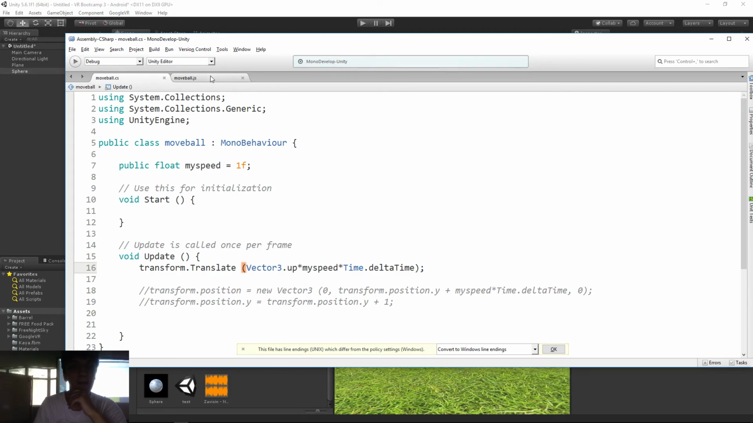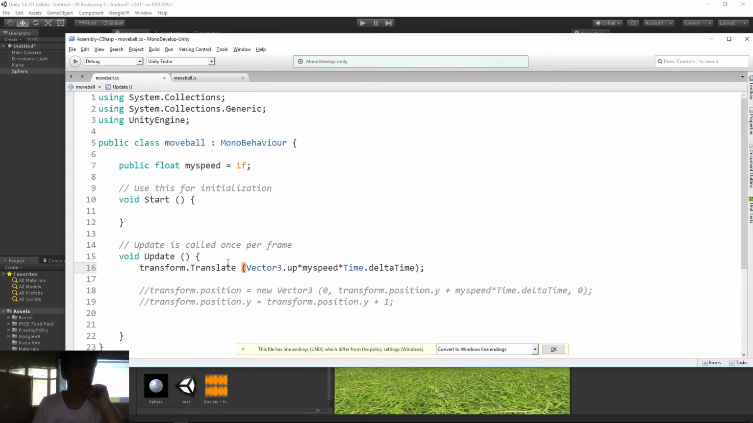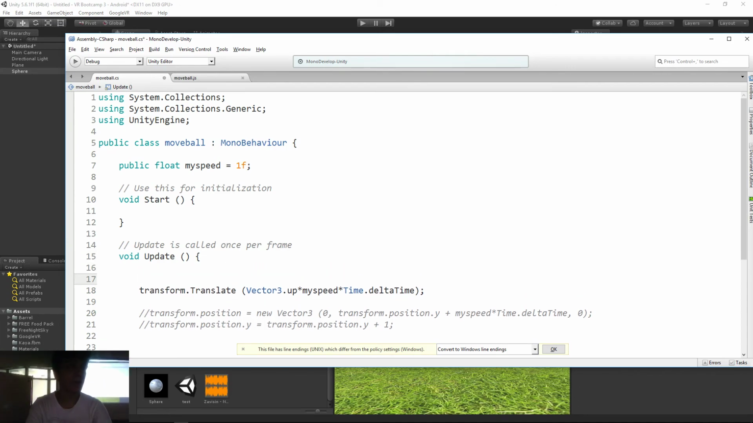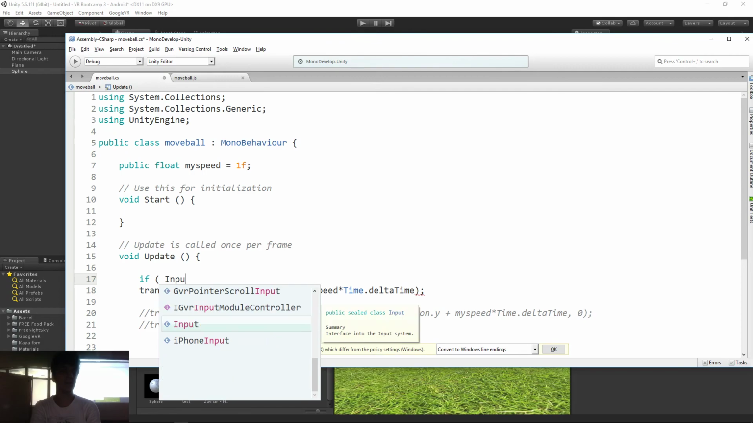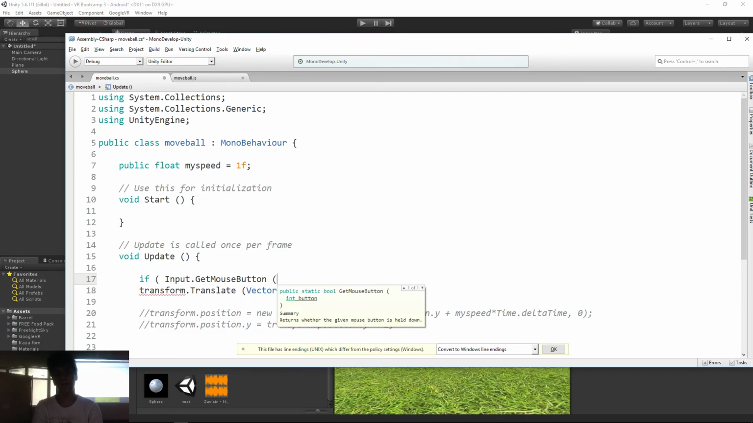The last thing to have our script recreated is our little if statement, right? It works exactly the same. Right above this transform translate, you write if, and then open parentheses. If what? If input get mouse button, and then when you open the parentheses, see what it says here? Int. It wants an int button. Returns whether the given mouse button is held down. It lets you know what the script does, right?